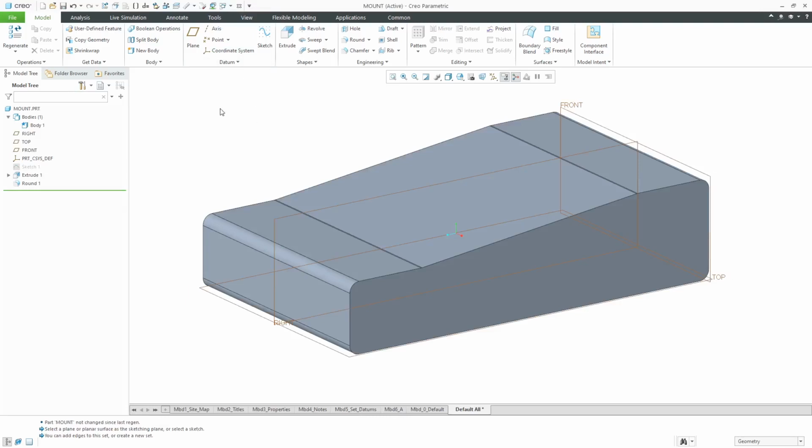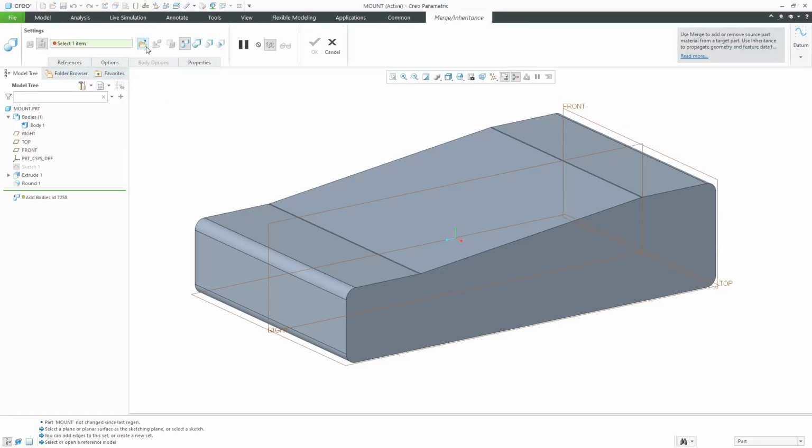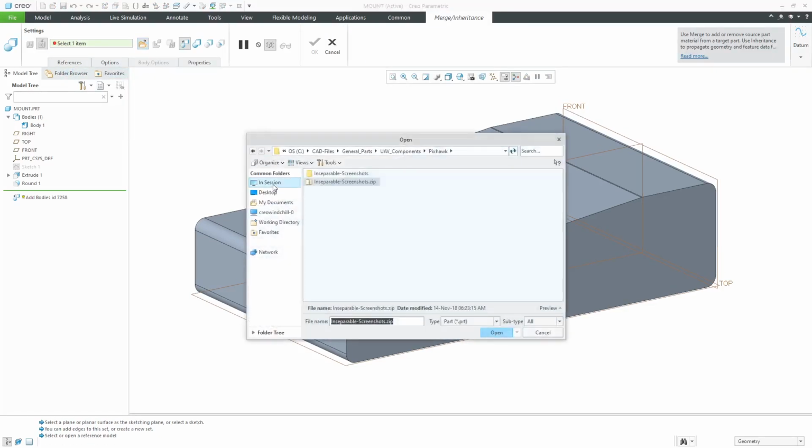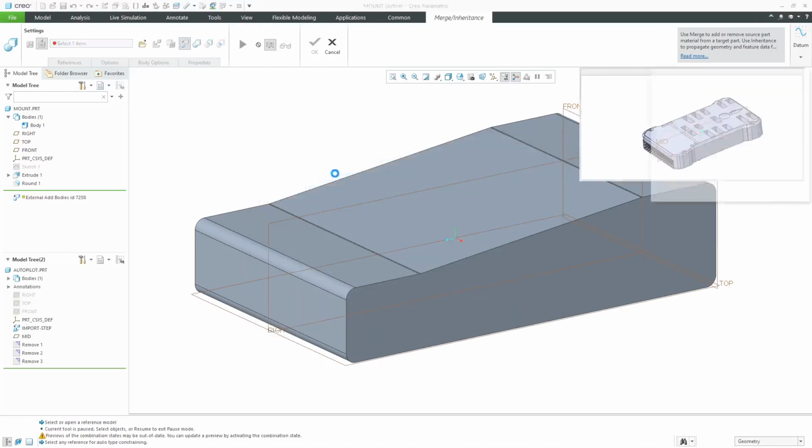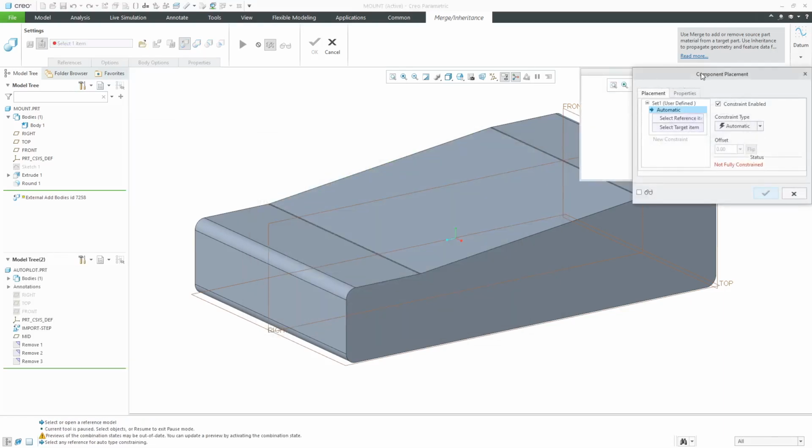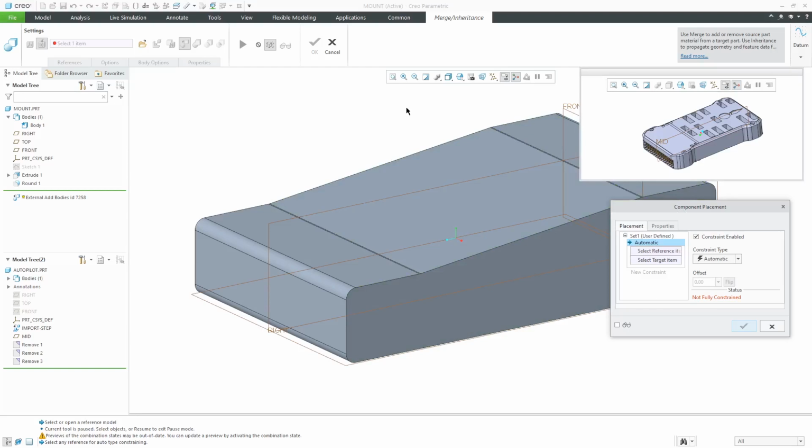To bring in that geometry, I will use the merge inheritance command. I'll click on that. And then for the model that I want to use, let me just grab that part from in session. Here we have the component placement dialog box for locating it. Let me click on the eyeglasses icon so I can see a preview of where it's going to wind up.